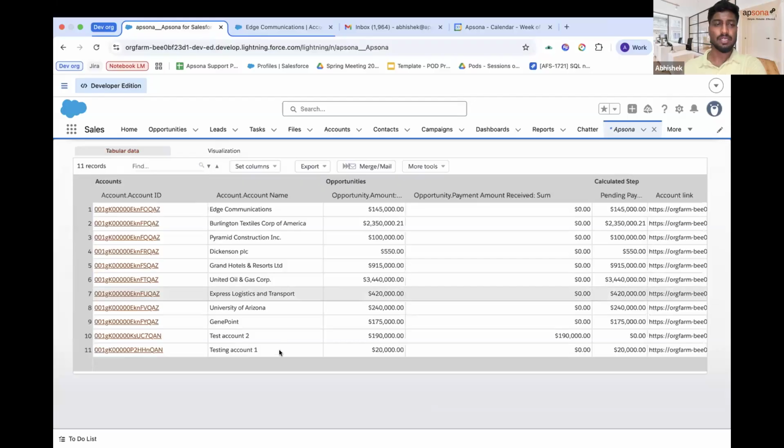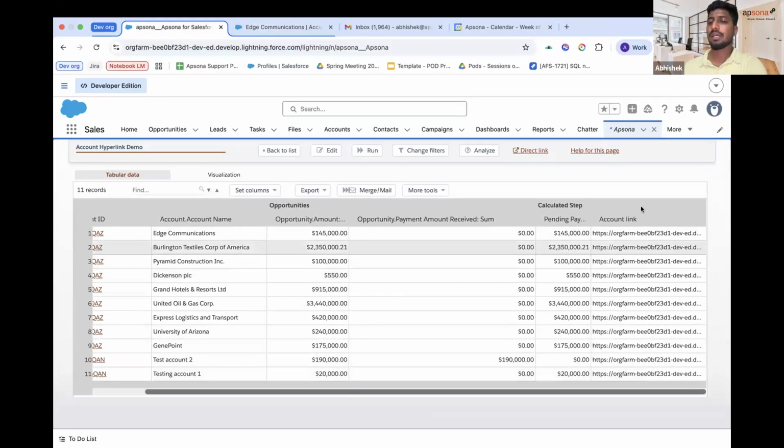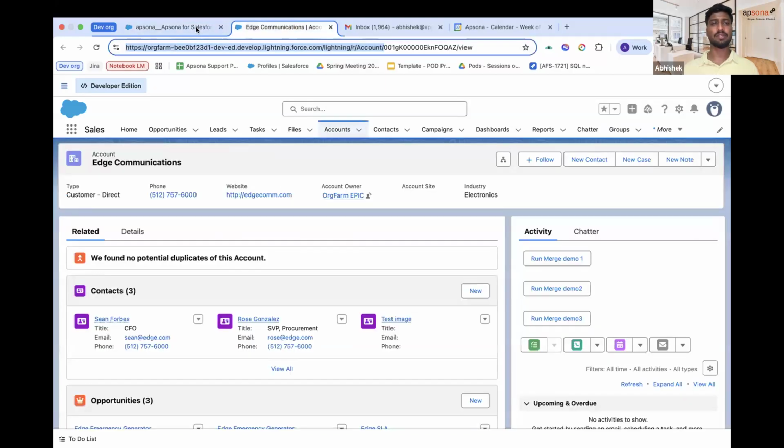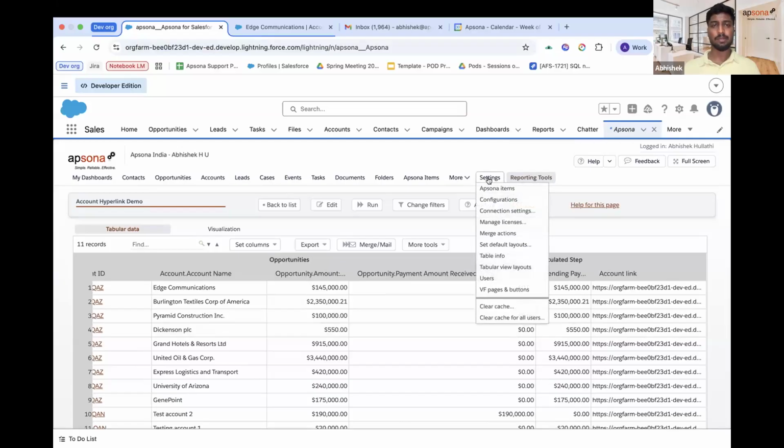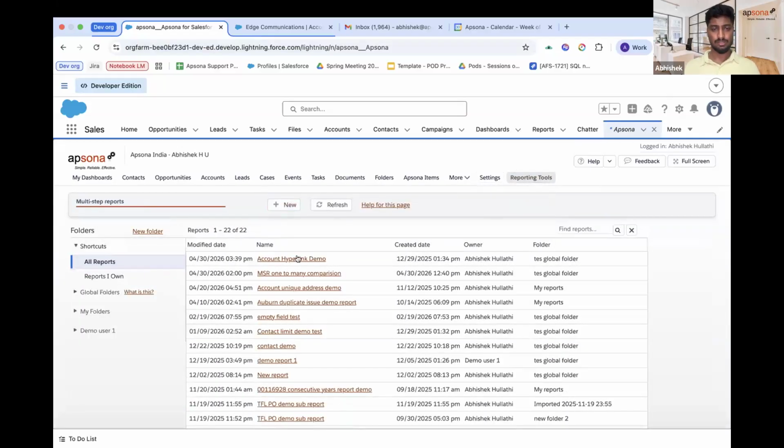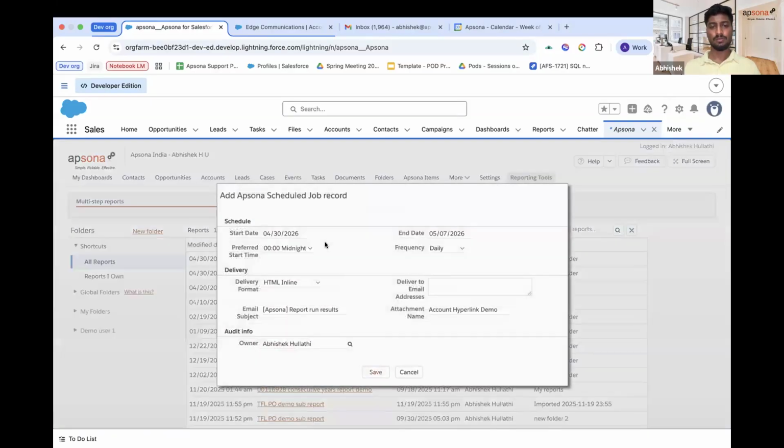So now I have the account details, opportunity details, and the account link has the URL part. So this is the URL, which is exactly the URL for each and every account. Now that I have built this report, let's see how we can schedule and get the hyperlinks in our email. So for this, let me go back to the list, excuse me, and I'll create a new schedule job.